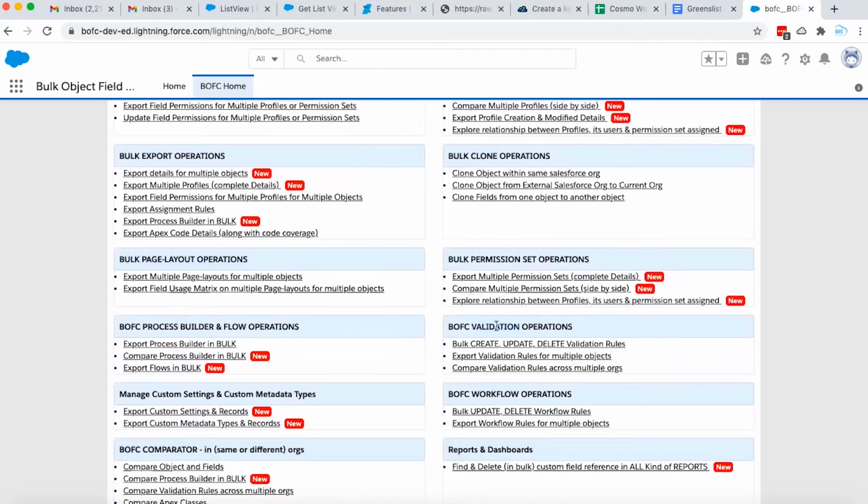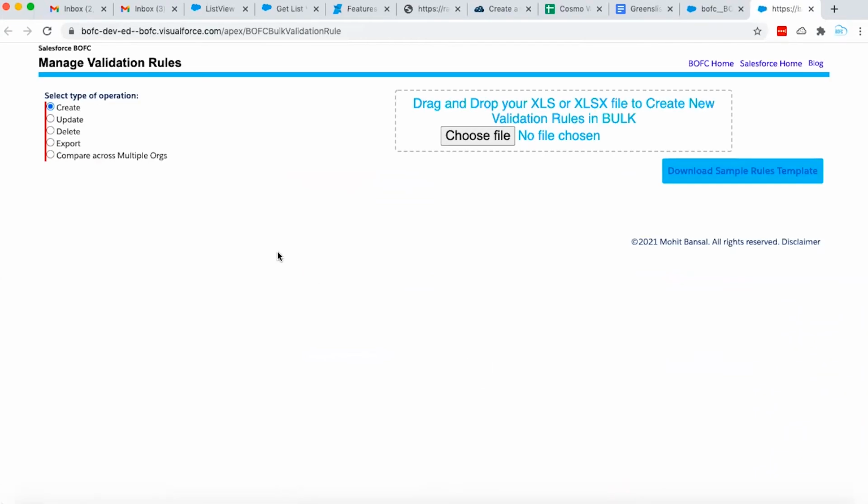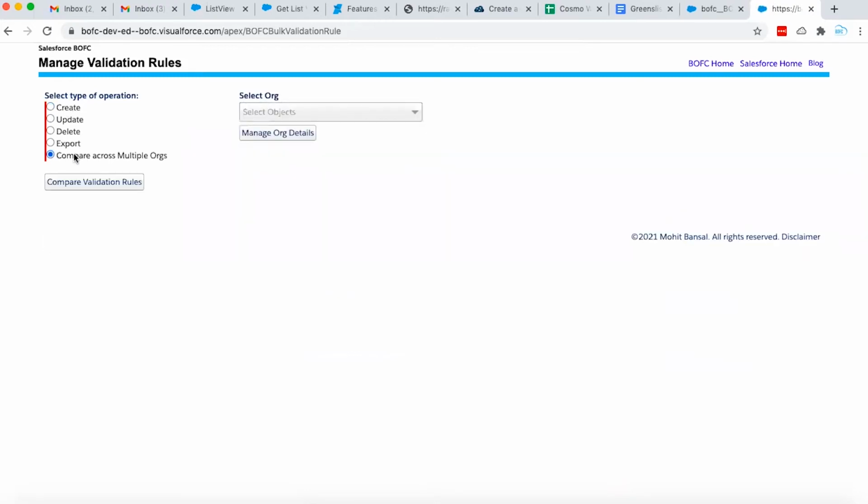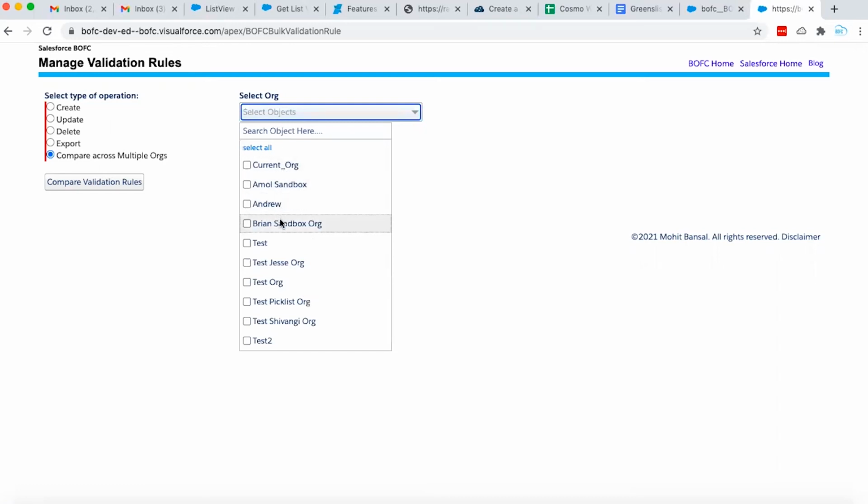Next we have the validation rules. That's also another big feature. In the validation rules, you can create, delete and export in bulk. We added a new feature last week, and this feature is compare. If you want to compare the validation rules across two different orgs, you can easily do it in a very similar way to how we did it for the process builders.